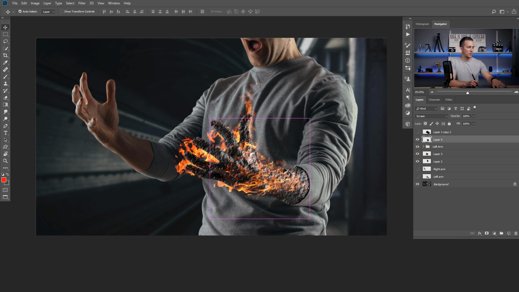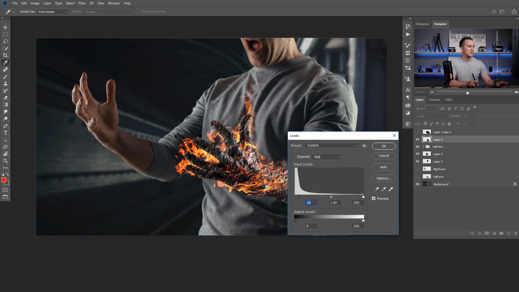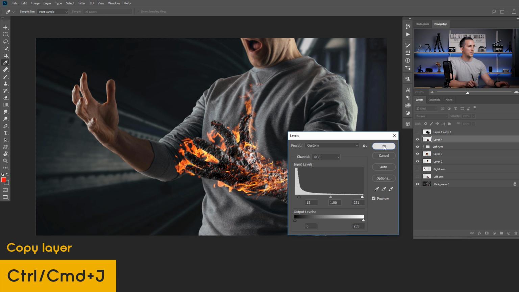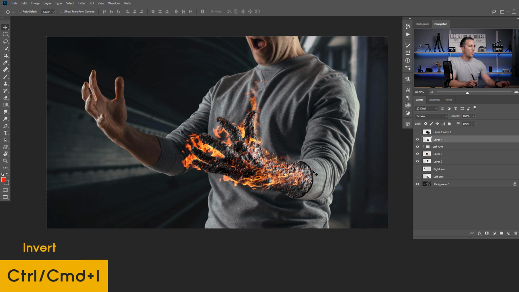Let's press OK, and I will go and apply layer levels again. Control Command L, and just make the blacks darker and maybe whites a little bit brighter, just a touch. And this is it. This is first arm almost ready.